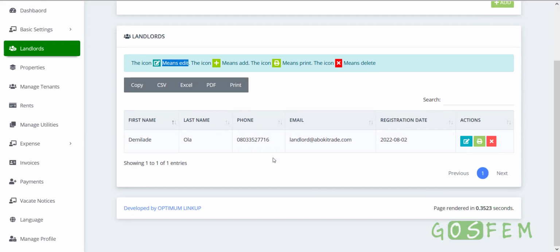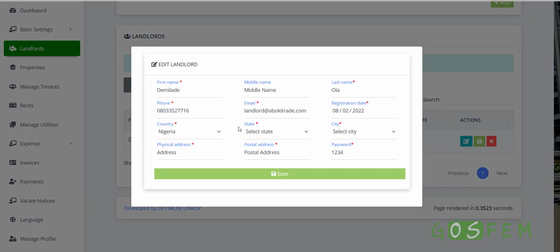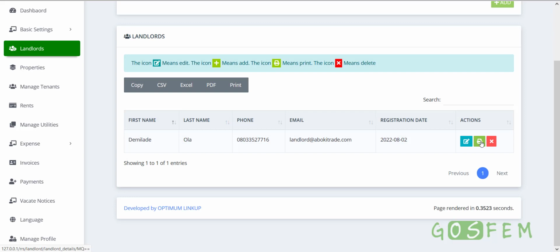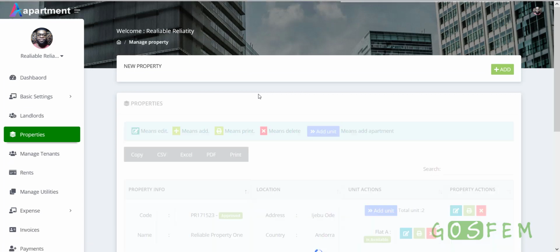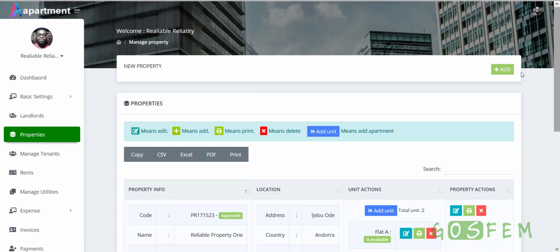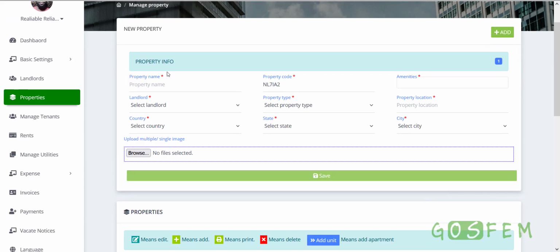When you click on this, you can edit. When you click on this, you can print. Let's go to property, because you need to add a landlord before adding a property. I am going to click on this add button to see what we have there. We have the property information. What is the property name? You type it here. This is going to generate the property code automatically, and of course you cannot change this. It keeps changing, so different properties have different codes.